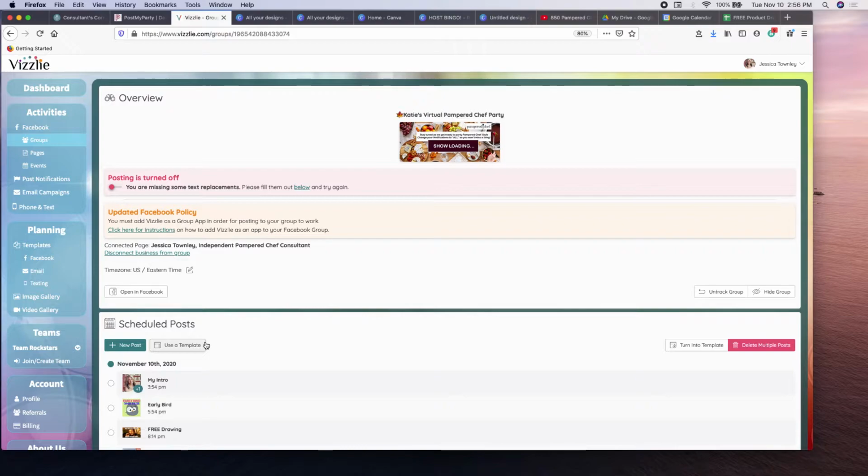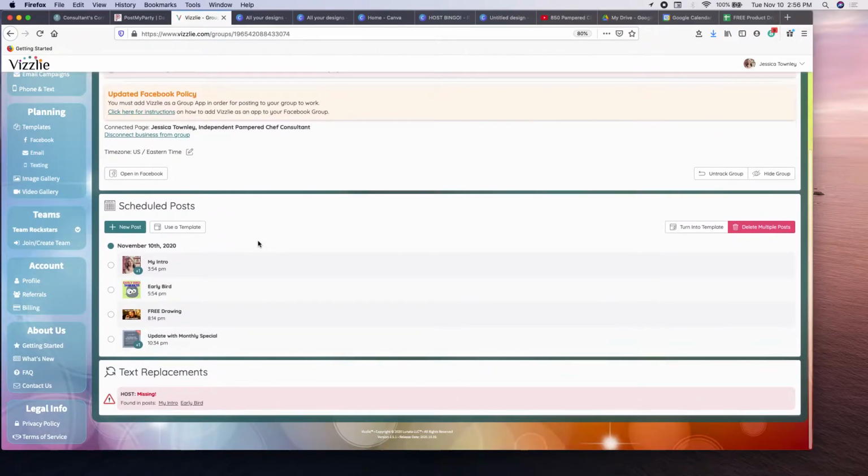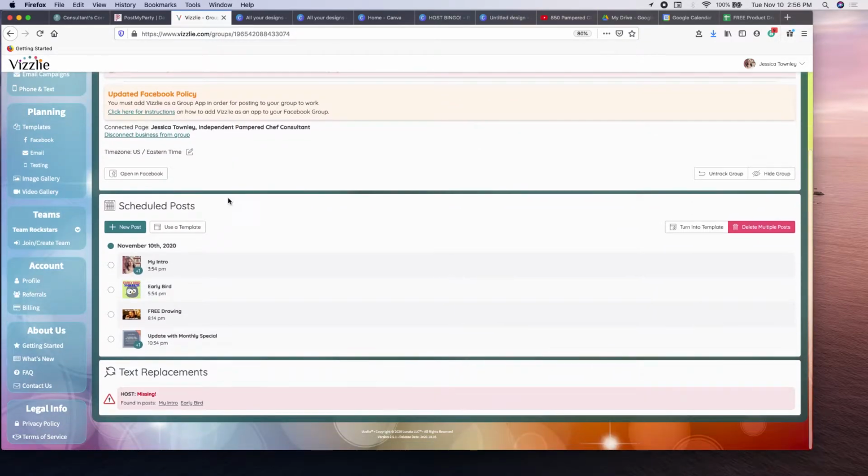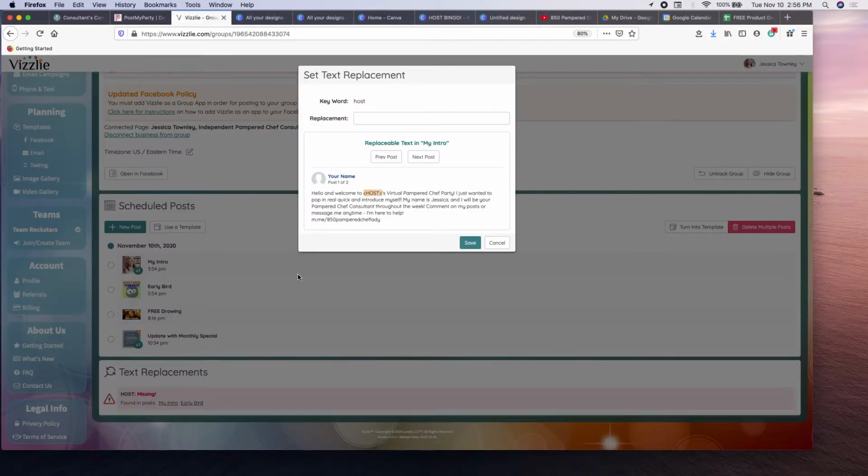Even if you turned it on, it is going to turn off because they just give you that buffer to make sure that everything is how you want it to be. And I won't even be able to turn it on because it says you are missing text replacements. And so these text replacements are what I put in my template.